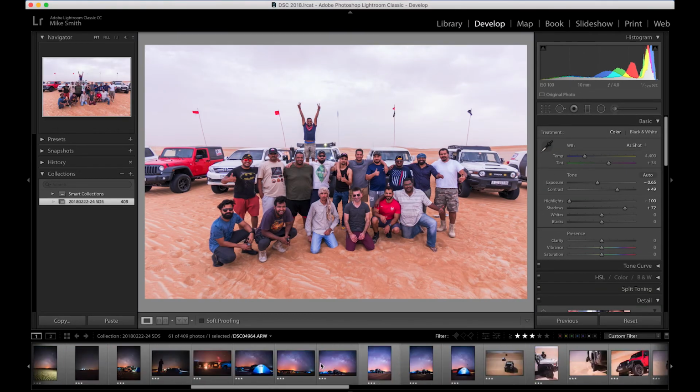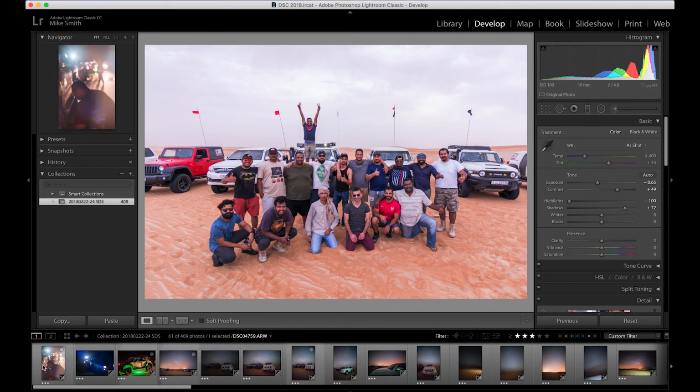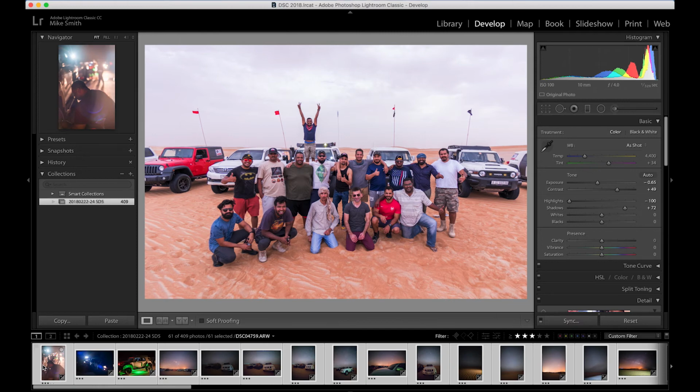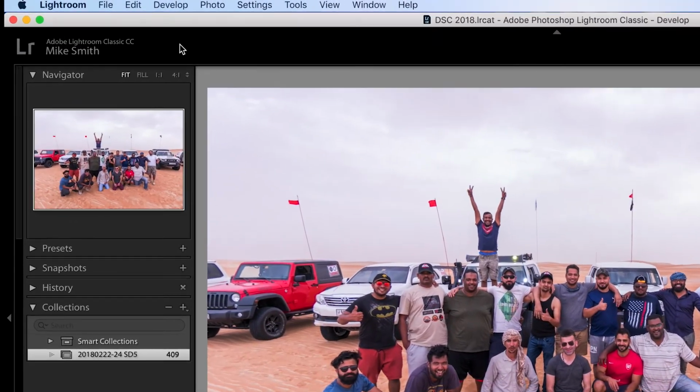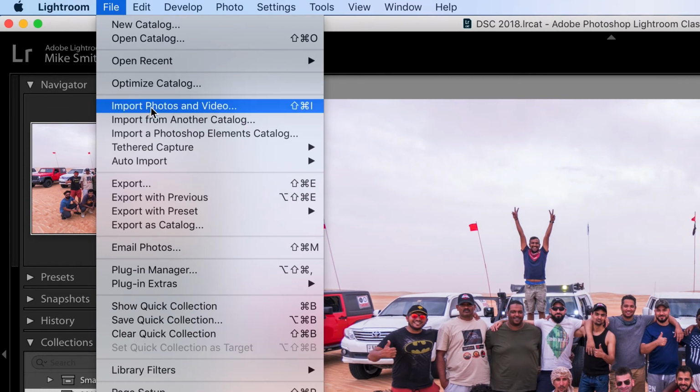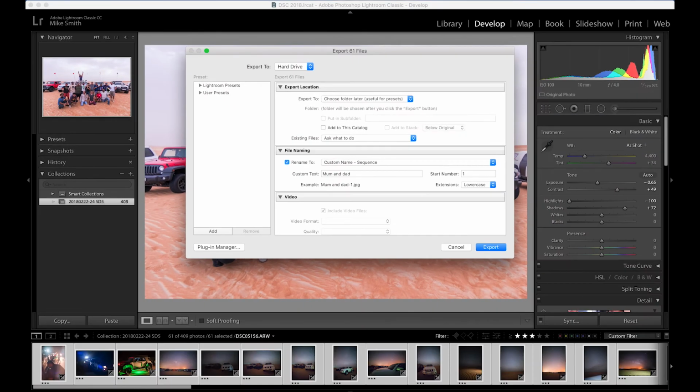So in Lightroom, you've just got to select all, so that's Command A, or Ctrl A if you're on a Windows system, and File, Export. Here you have quite a few different options. So export location, choose folder later means I leave this process until the last step. With the file naming, I'll have custom name and sequence.